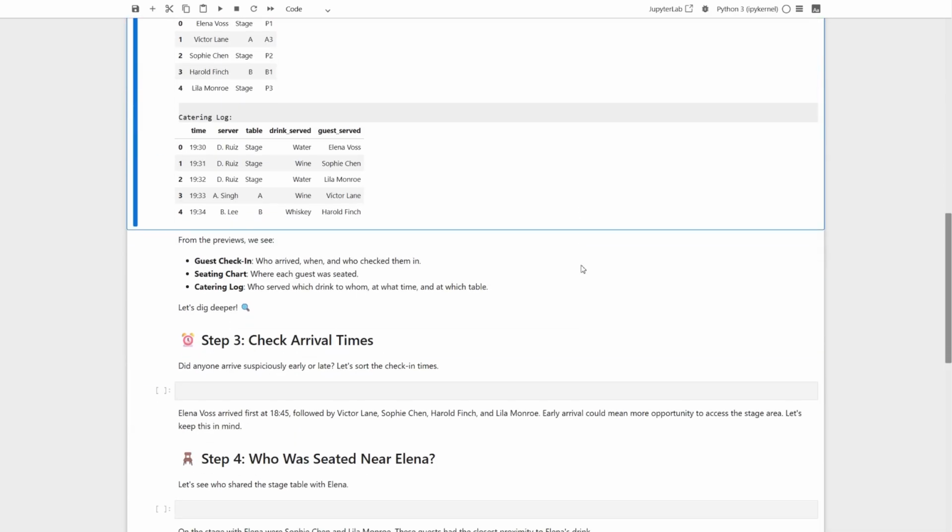Look closely at these clues. The guest check-in file shows who arrived, when, and who checked them in. The seating chart tells us where each guest sat. The catering log reveals who served which drink, at what time, and at which table. Each detail could be important for our case.